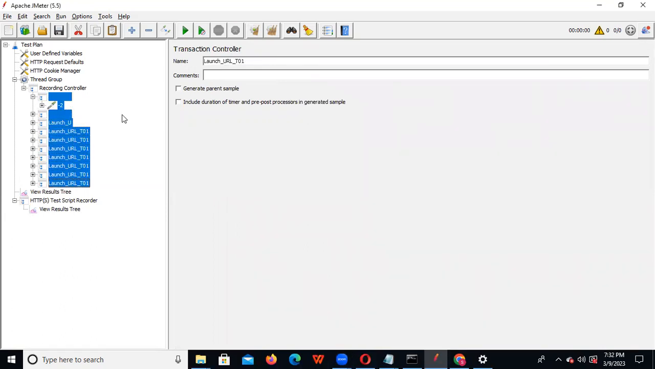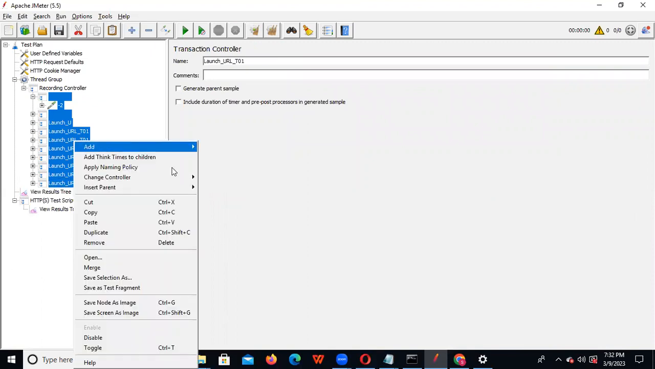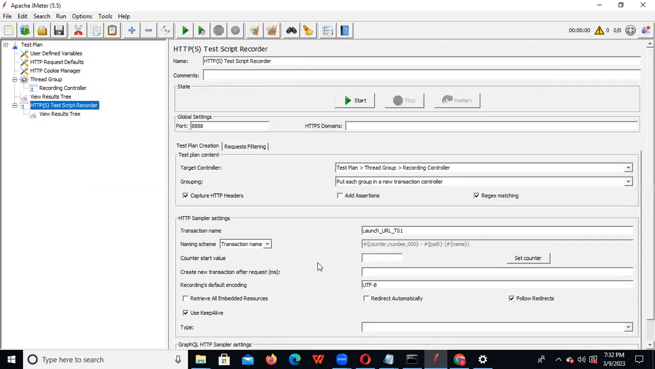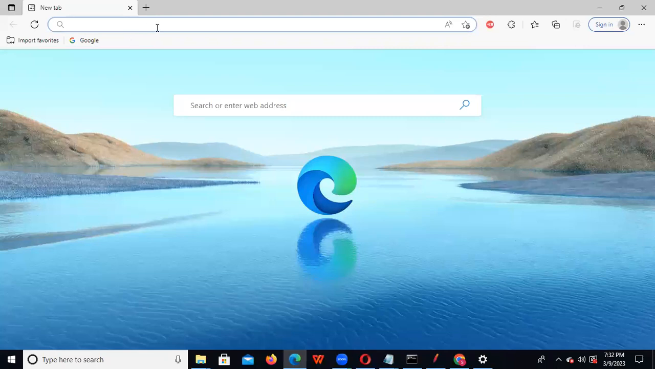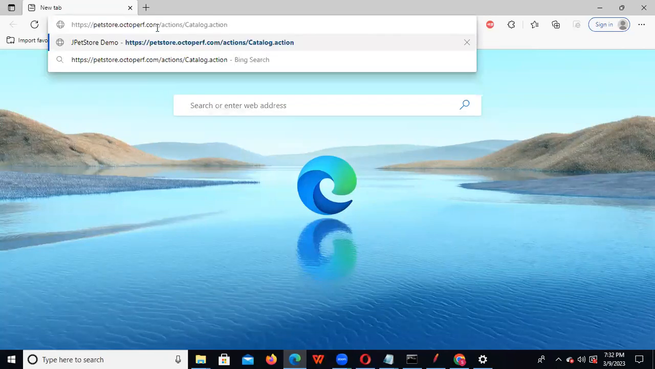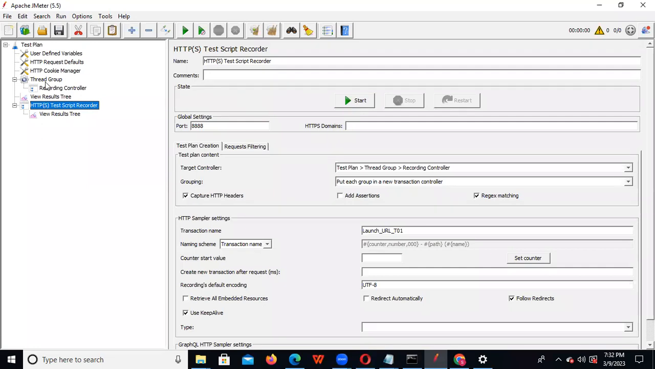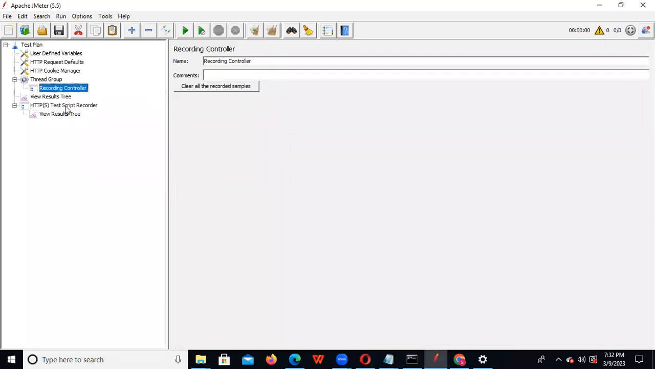Again, for your understanding, I'll check whether we recorded now or not. I am deleting this. Again, in the test script recorder, we'll open the browser. Open this URL. You will definitely get this kind of error because we are not recording anything, since we already set the proxy. If you open any URL, you are unable to open it. So now we need to start recording again.